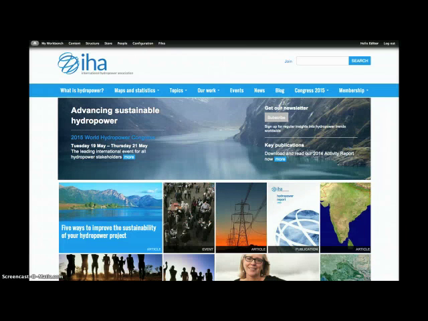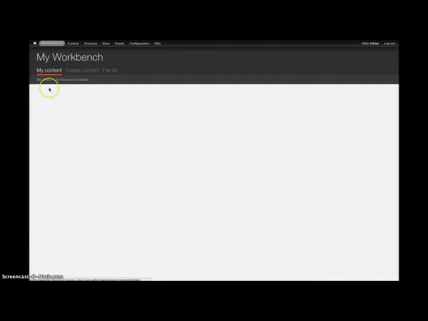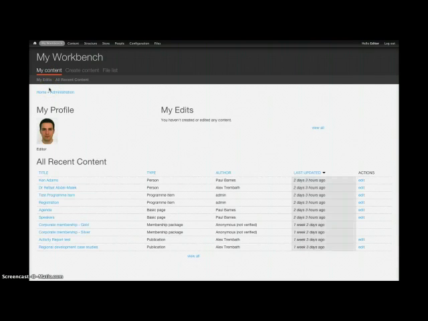First of all, I'm going to quickly go through the website for the IHA, the International Hydropower Association, which is a membership-based association site, and we've done a fair bit of work improving the administrative interface. I'll start very quickly by going to the dashboard.